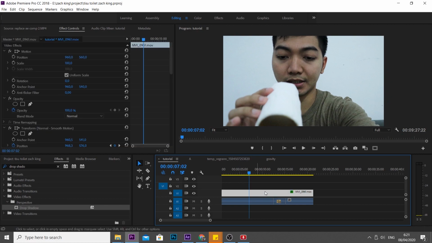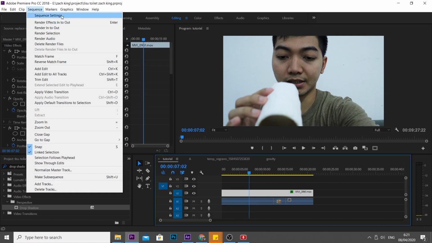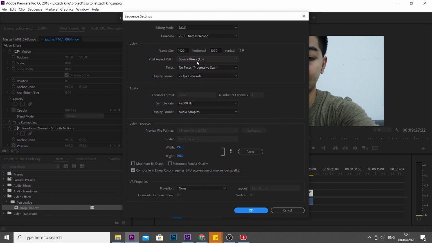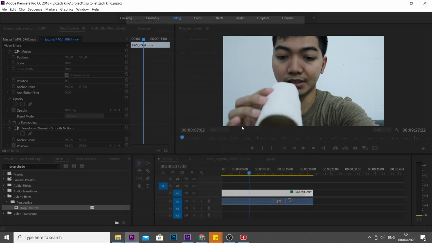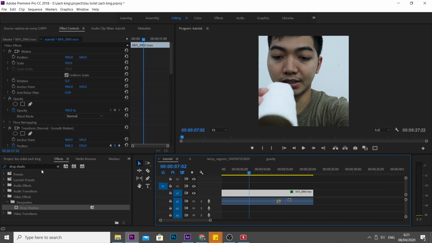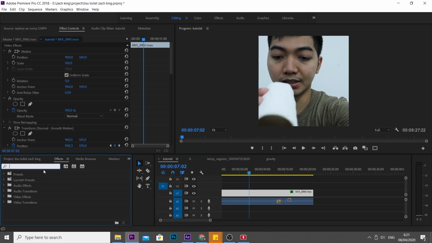So for the final touch, I'm going to make it square because it is for Instagram. Go to sequence and sequence settings and change it to 1080 by 1080, just like this. Click OK. Nice. And for the final touch, you don't want it to look like you're using a tripod, right?